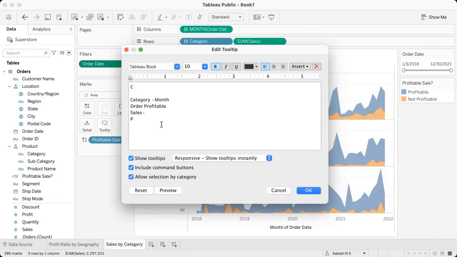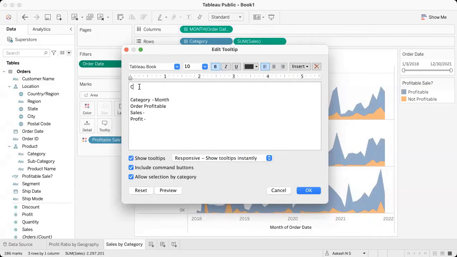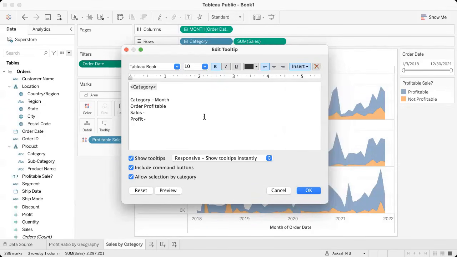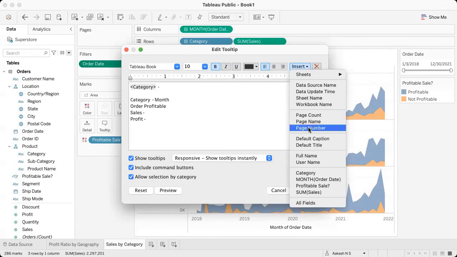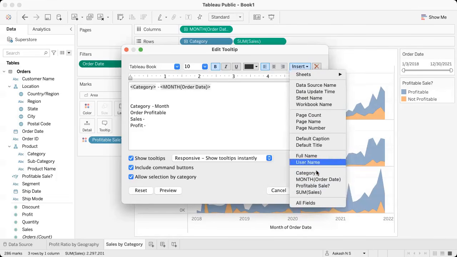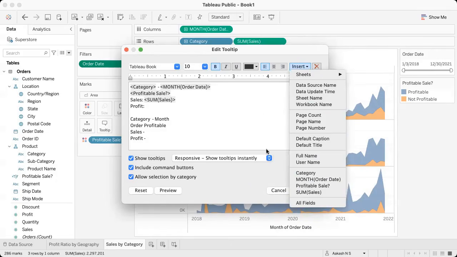sales, and profit. Okay. Now, of course, we don't want to show this fixed information. We want to show actual data from the chart. So I can go here and select one of the fields that are there in the visualization. I'm going to select category, and then in the tooltip, I'm going to select the month, order date. Then I'm going to select profitable or not profitable. And then I'm going to select the sales, and I'm going to insert the sales value here, the sum of sales and the profit for this selected data. So I'm going to insert the sum of profit as well.